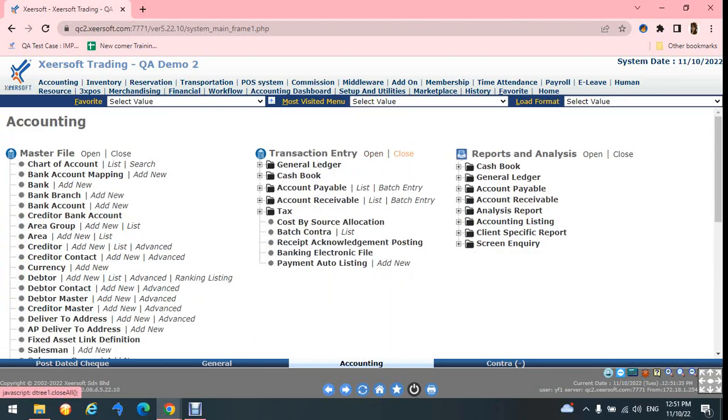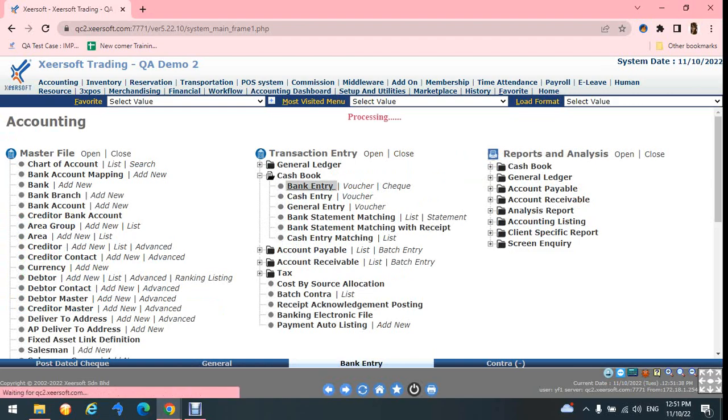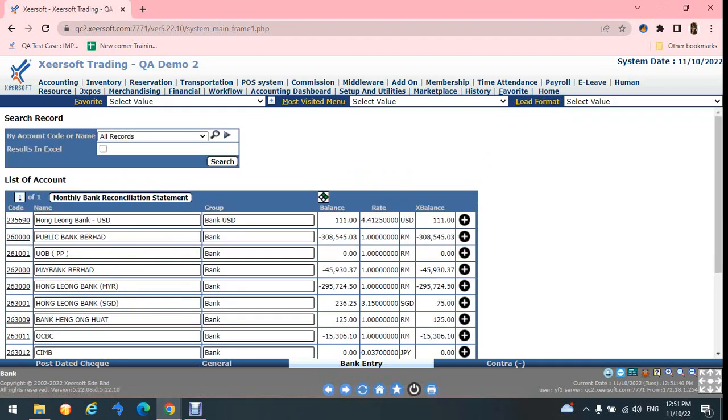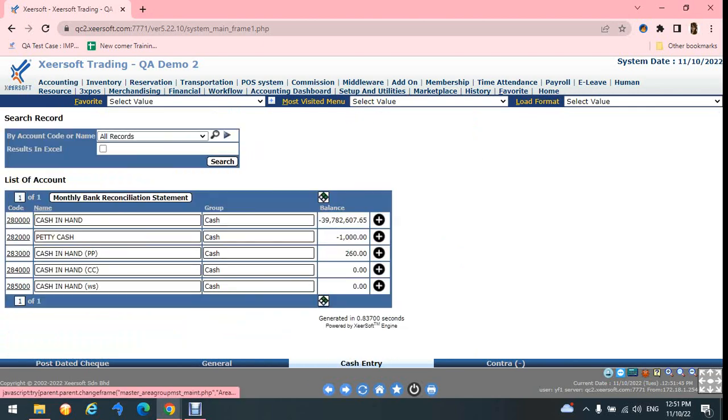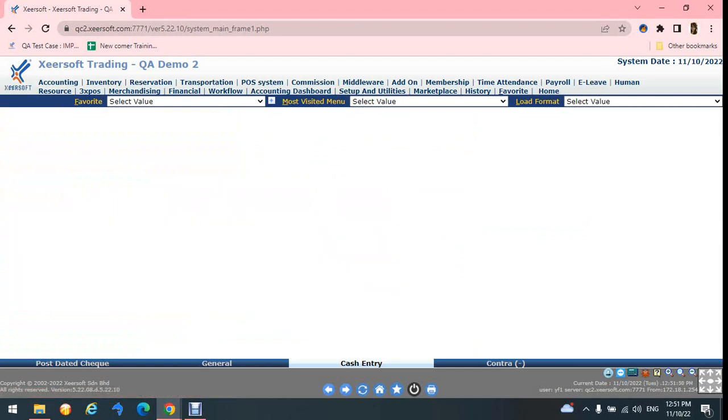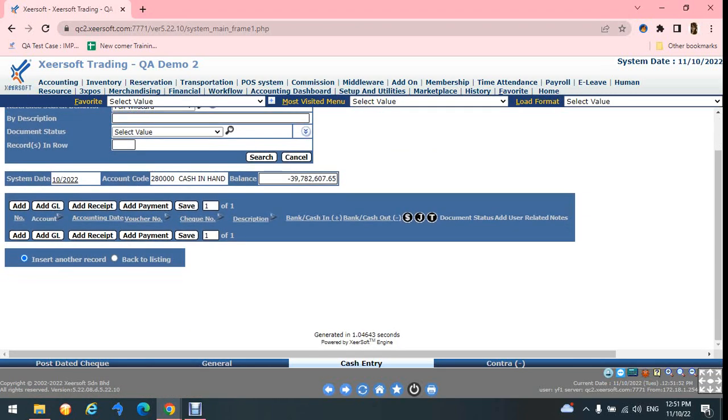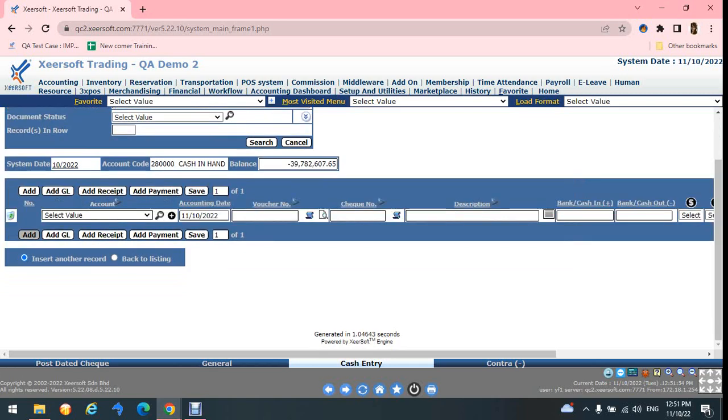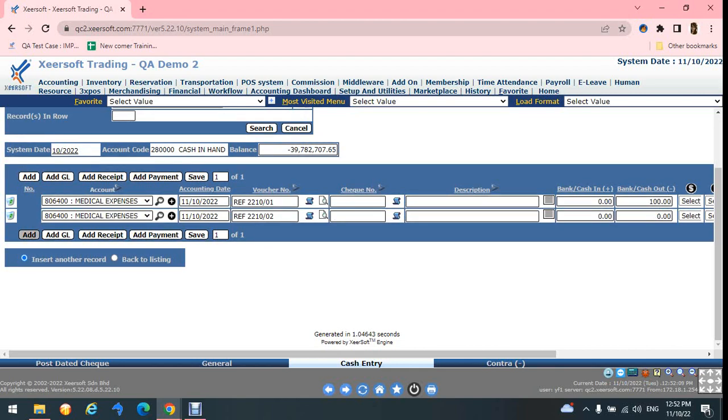Okay, now I teach you all cash book. If you click from bank entry, it means all this is the bank account. If you click from cash entry, it means all this is the cash account. Actually it is the same thing. I teach either one, cash in hand, you click add. Like just now you say what? I want to pay for medical expenses. Okay, reference number. Want to pay how much? 100 ringgit. What else?